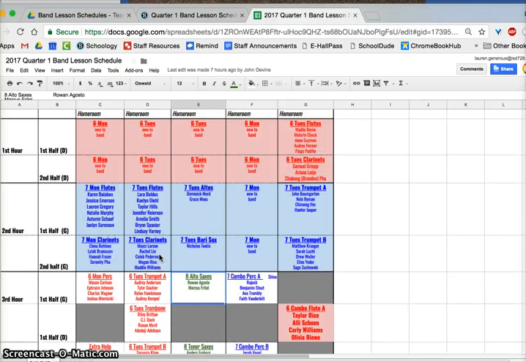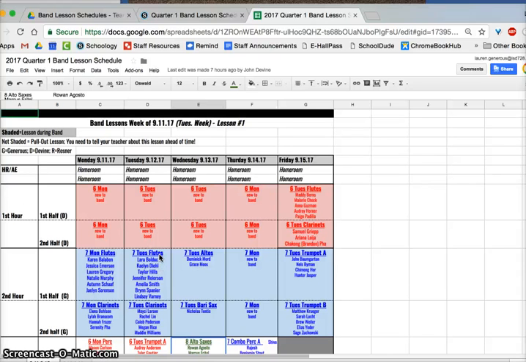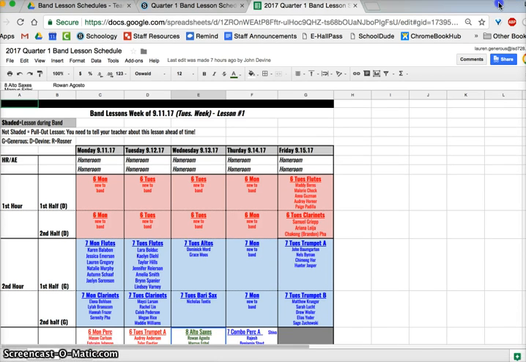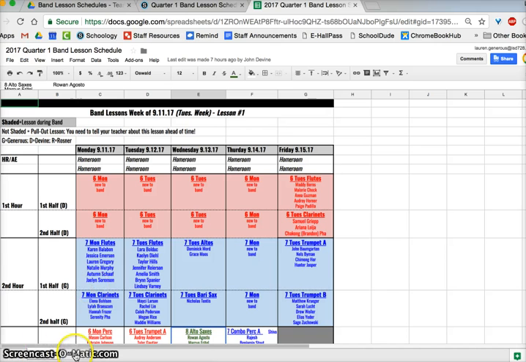All right. The next thing is, let's figure out an example of how we're going to find our lesson time. Actually, before that, I'm going to try to drag this for a second. I want you to notice that there are actually two tabs on the bottom here. This is for week 1 of this lesson cycle, September 11th through the 15th, and this is week 2, September 18th through the 22nd, okay?